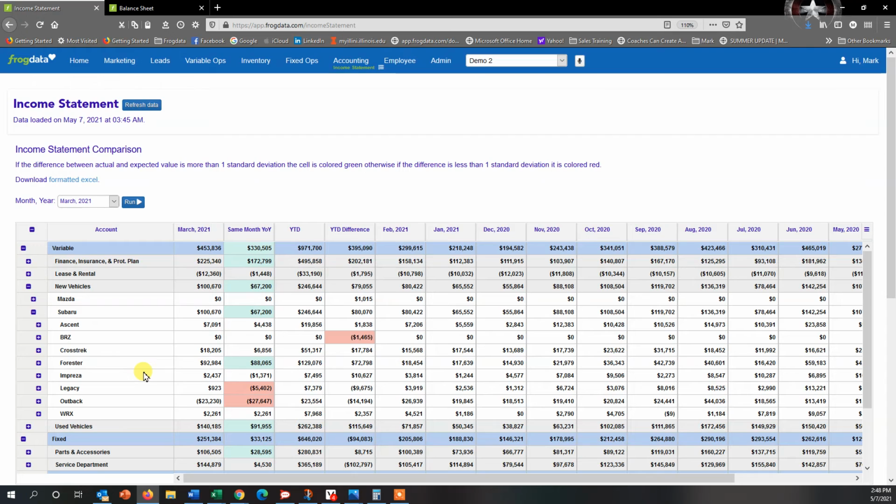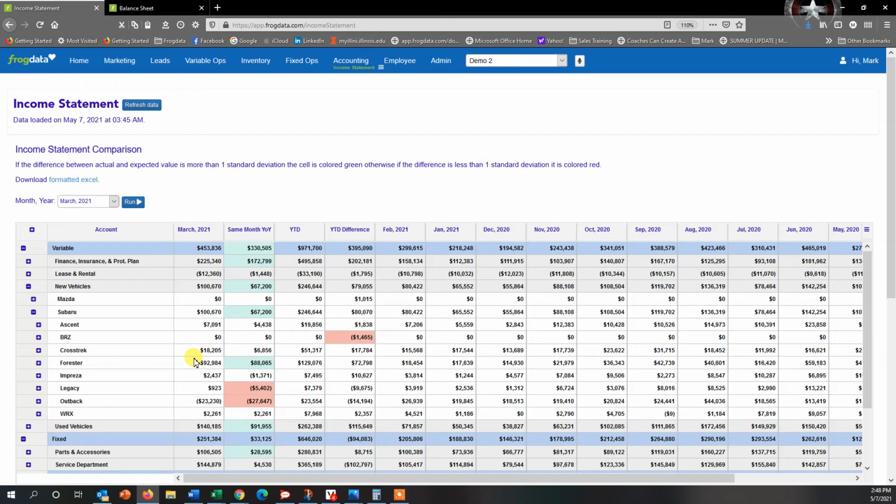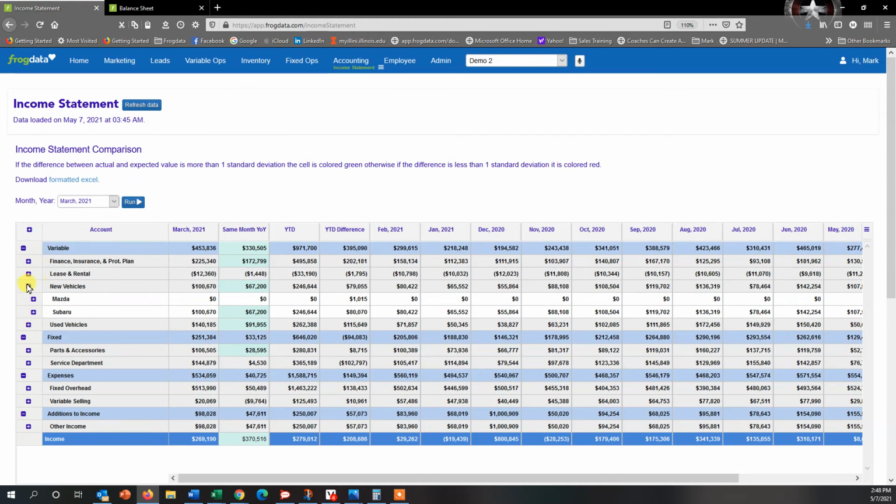So if I want to see what my gross profit was on Foresters, I can see that in March it was 92,984. And if I drill in more to that, I can see what are the accounts that make that up. Well, there's my sales account and there's my cost account. And so the combination of these two balances make up what the actual gross profit is. So you can dive in, you can look at it, you can look at transaction by transaction, and you can go through each area of your business.